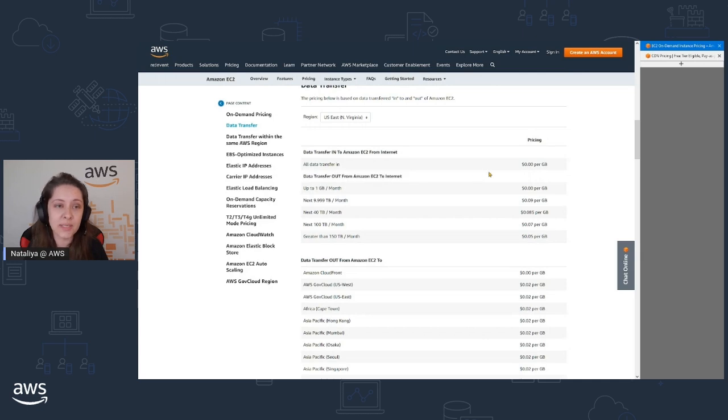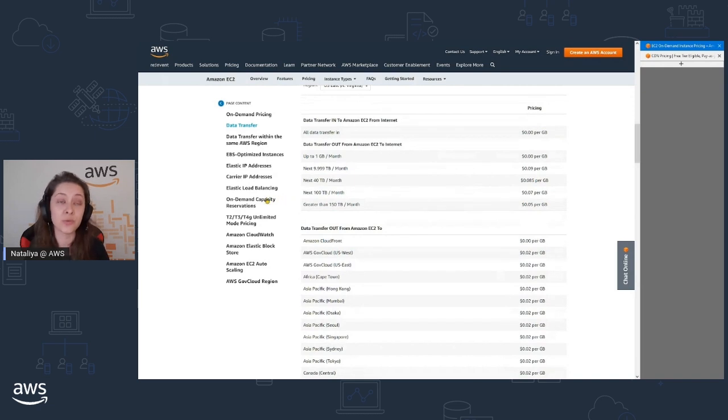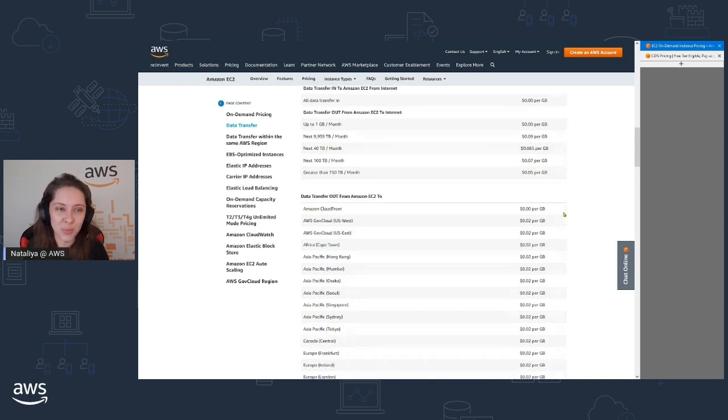Data transfer out has tiered pricing, and there is a free tier of 100 gigabytes of traffic per month across multiple regions that you can send out from AWS to internet for free. After you use free tier limits, you are charged depending on the region and depending on the volumes of traffic you spend per month. Essentially, the more you use, the less you pay.